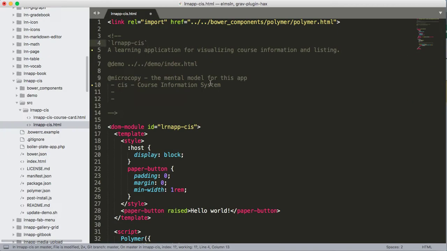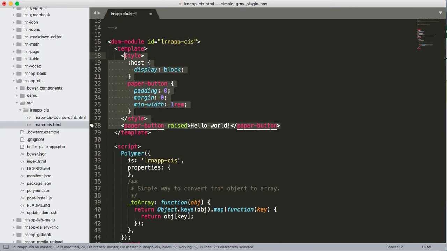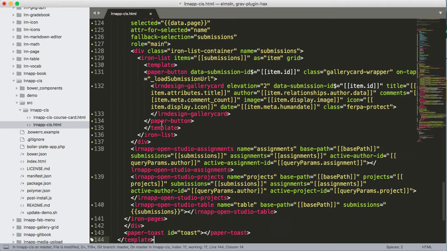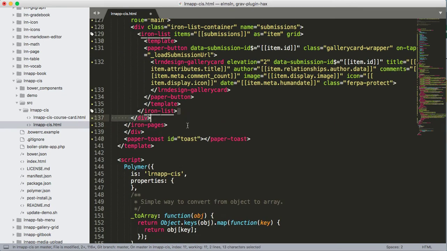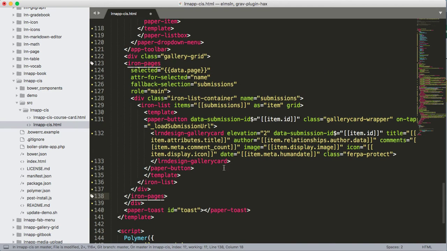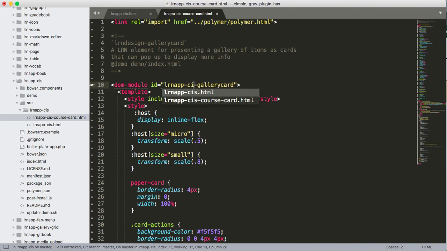All right, close that. I go back to my LRNAP CIS. We're going to take that paper button. We're going to kill it. We're actually going to kill this whole stinking templates thing. Okay, then we're going to kill these ones. We don't use those anymore. Paper toast, you know, it'd be good to give some feedback about what people are doing as they click through, especially if you start to get into Ajax saving. Gallery card, we already said we're not going to call it that. So this is going to be LRNAP CIS course card. And so one thing I have to do is start renaming LRNAP CIS course card.